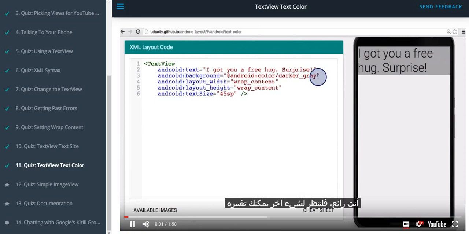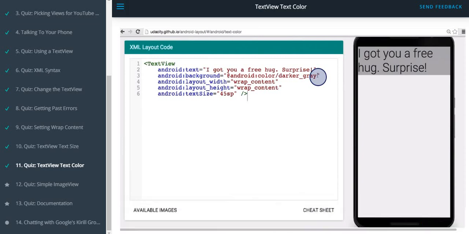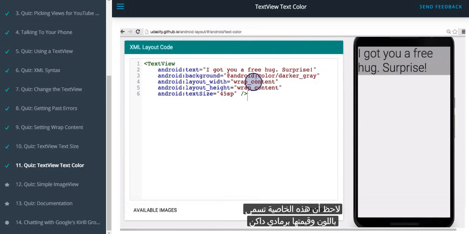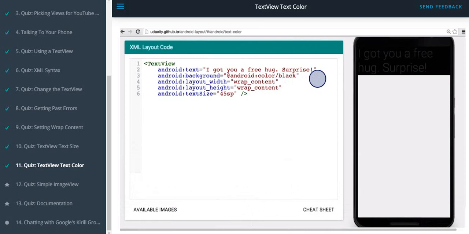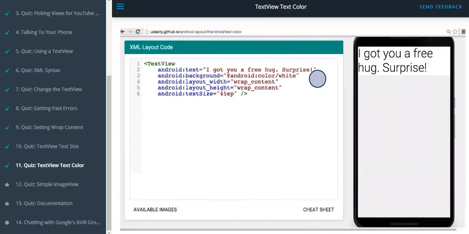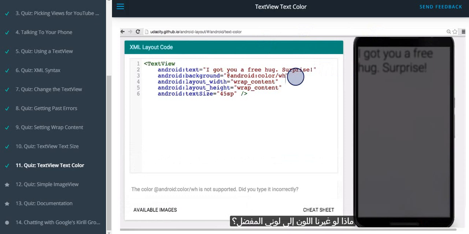You're doing awesome. Let's look at one more thing you can change. Notice how this says Android color and it says darker gray. I want to change it to something like black or maybe something like white. And we see the device updates on the right here. How about if we change it to my favorite color, blue?